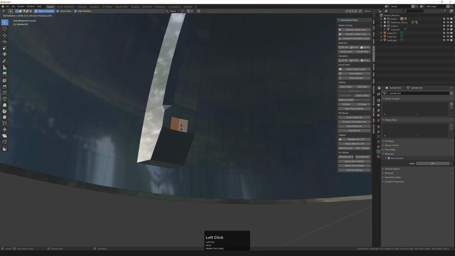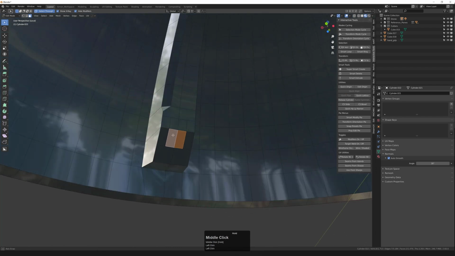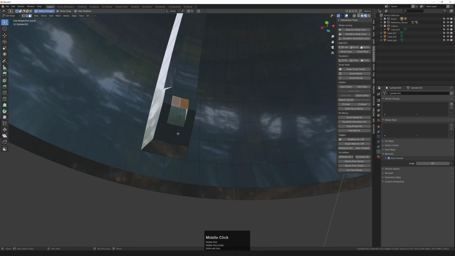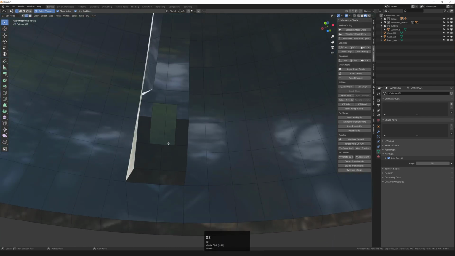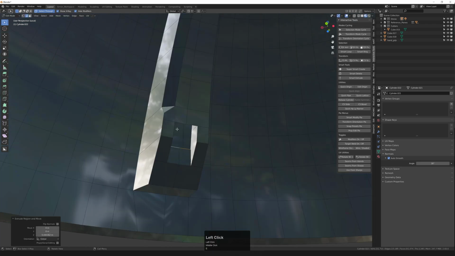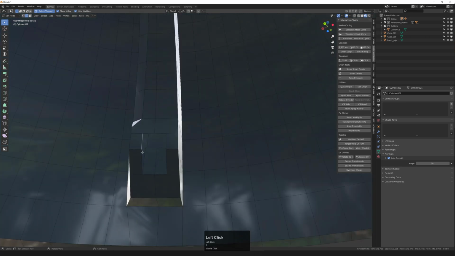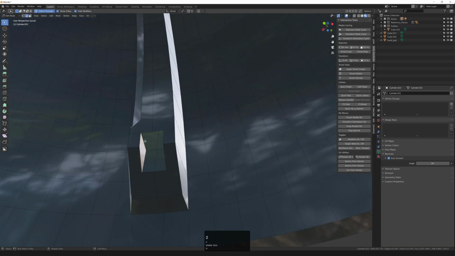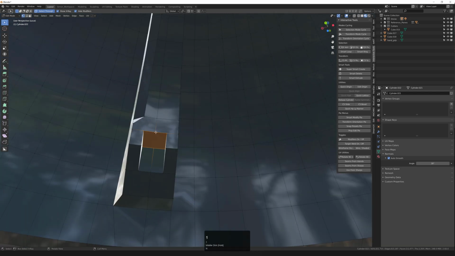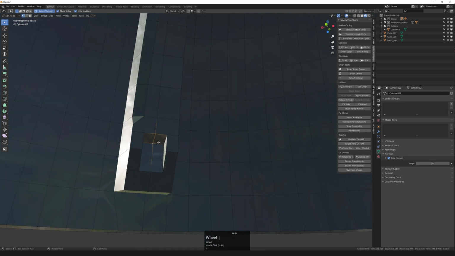Alt E, extrude faces along normal. Actually, delete these guys. Just extrude upwards. Snap here. And then we can just right mouse button N to make a new face. Same here, right mouse button N to make a new face, and N to make a new face. And then we can join this.